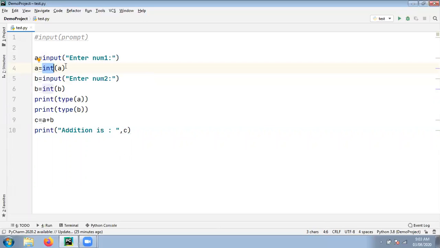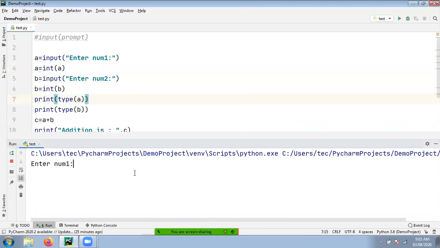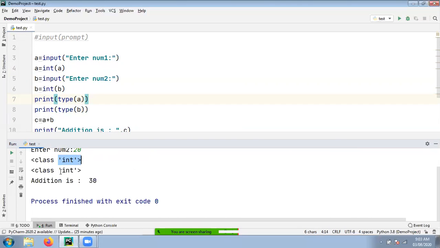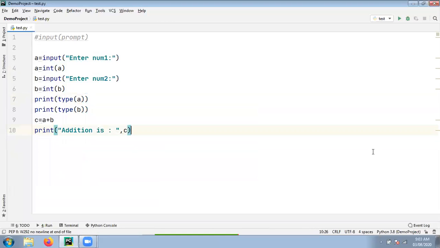So in this manner, you can take any string value from the keyboard and convert it into an integer by using the int function. Suppose you want to take a float value, then you can use the float function to convert the string value into a float value. So check out here when I execute this one, now it will give the addition. Check out, enter the first number, that is 10, enter the second number, 20. Check out, now the data type of both variables is integer. Why? Because I used the int function. So in the same manner, you can use the float function to take a float value from the user.